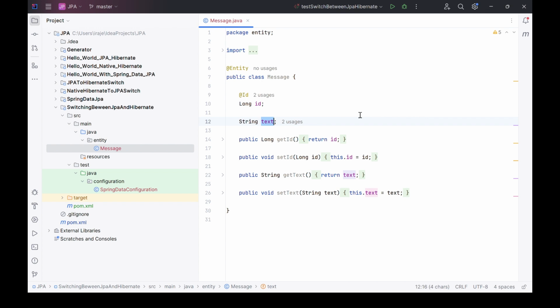The first requirement is that I will have an entity manager factory. From the entity manager factory, I will save a message to the database. But while retrieving, I will use session factory to retrieve this message from the database. So while storing, I'm using the JPA entity manager factory. While retrieving, I'm going to use session factory to retrieve the message from the database. So I will write a test class.